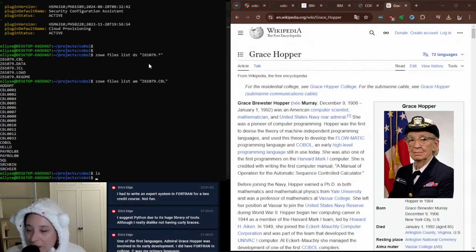So where are we? We're doing Zowe files download all members, and then we give it our Z61079.cobol. This is our partition data set, otherwise known as folder. And we pass in, I think, the file extension we want to give these files. Because notice before when we did the list here, they don't have file extensions in the folder uploaded into the cloud or whatever, the mainframe.